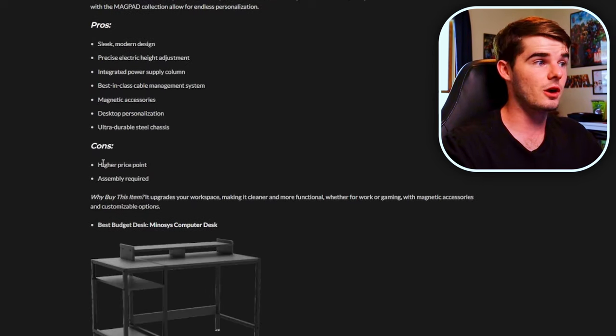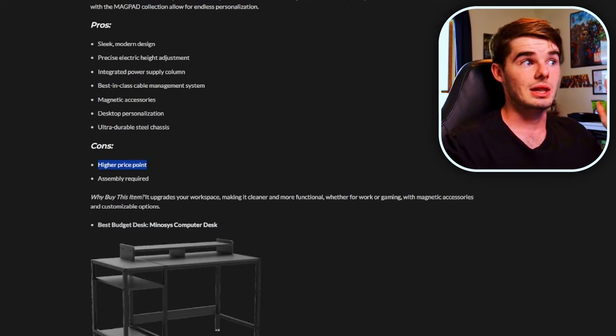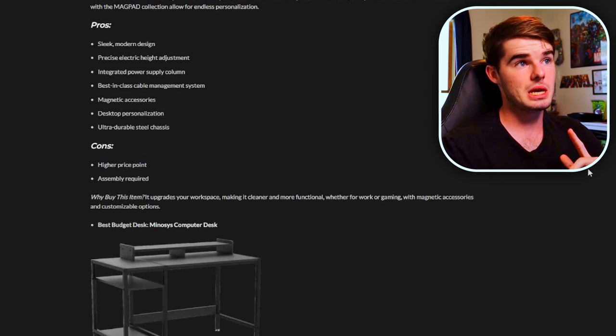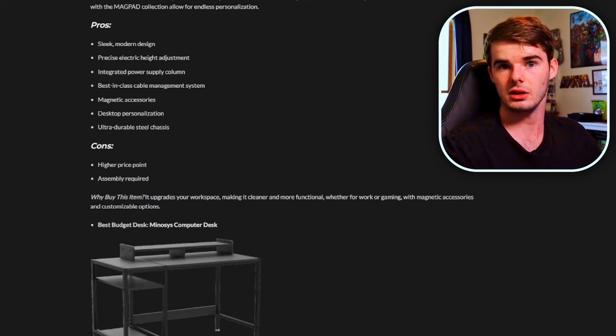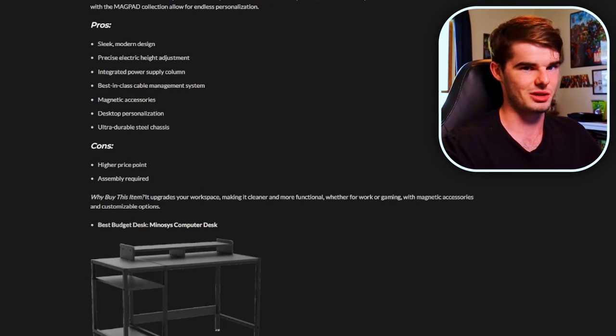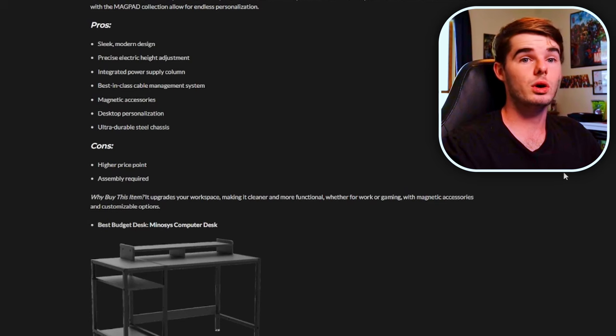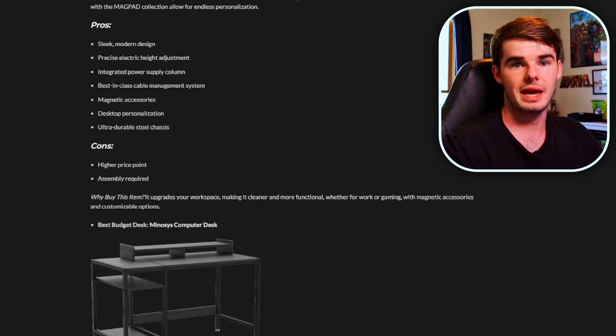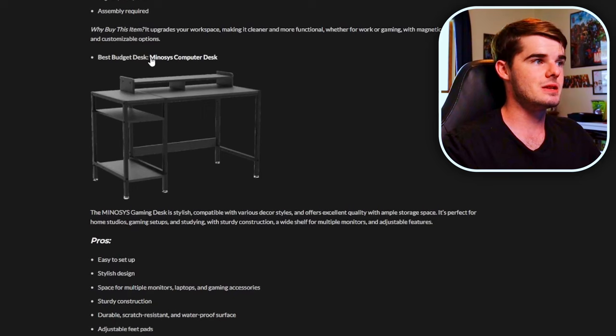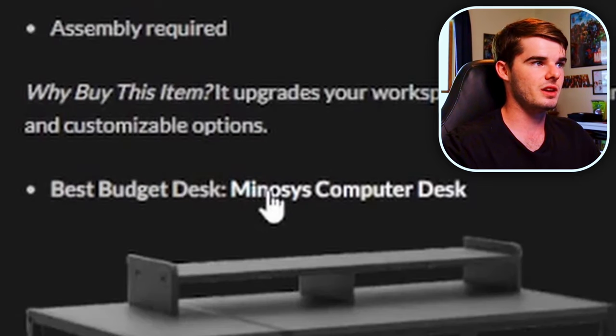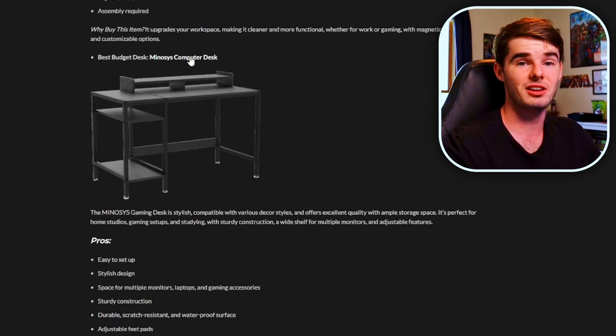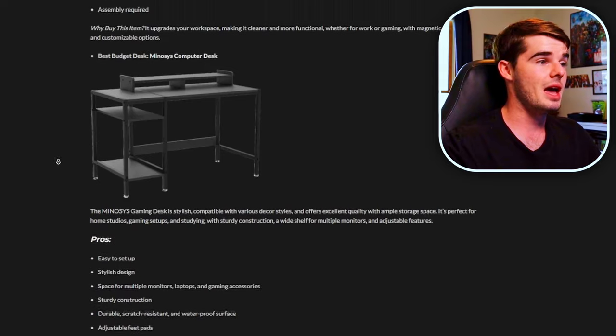Cons for this desk are definitely the price point. Last I checked, now I could be incorrect, this thing is over $700. It is not at all a cheap desk, so if you're working with a budget, you probably want to look at our budget option for gaming desks, which would be the, that's gonna be fun to say, Minosis computer desk that you can find on Amazon.